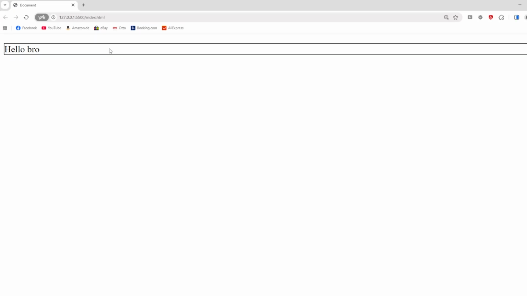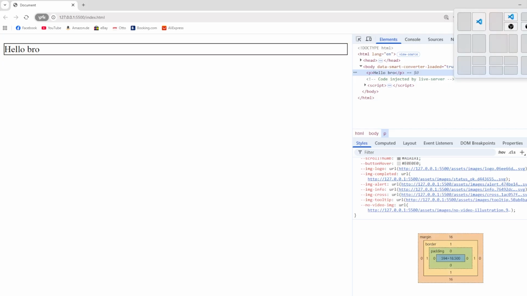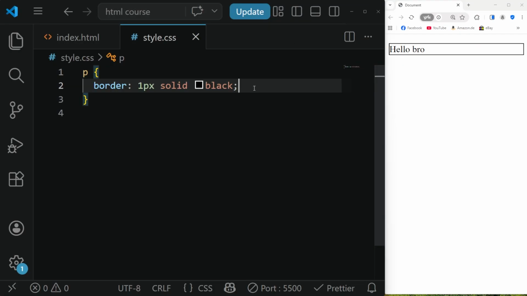Let's go back to the page, right-click the element, inspect. Let's go back to the box model. So imagine we want to add a little bit of spacing between our content, so the text, and our border. In order to do so, we have to use padding, as you can see, because padding is between content and border. How can we add padding in CSS? That is really easy. We can just use the padding property.